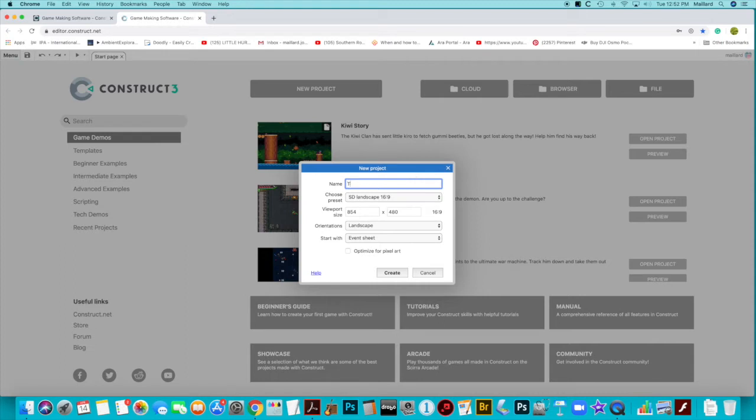I'm going to call this test stickman. And I think I'll keep it at that sort of small size at the moment. I don't need anything else. And I'm going to have an event sheet, and it's not really pixel art, so I'm going to create it.